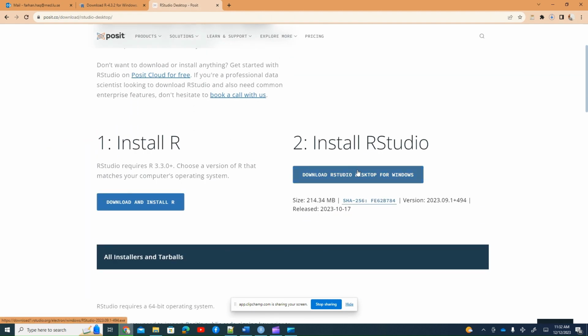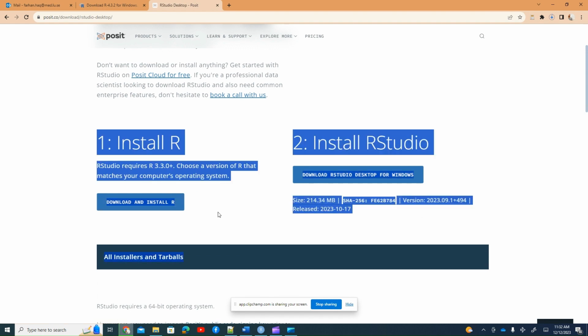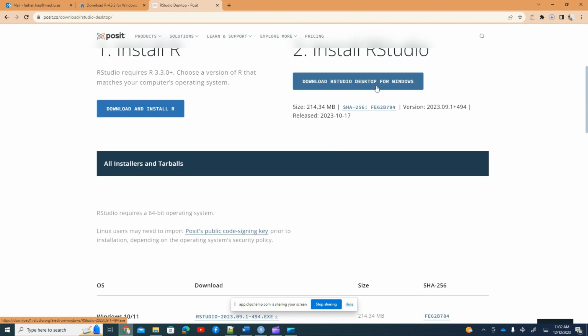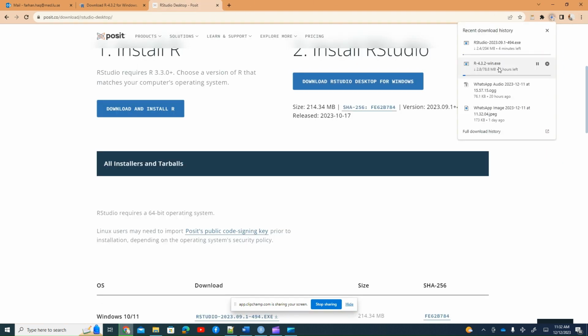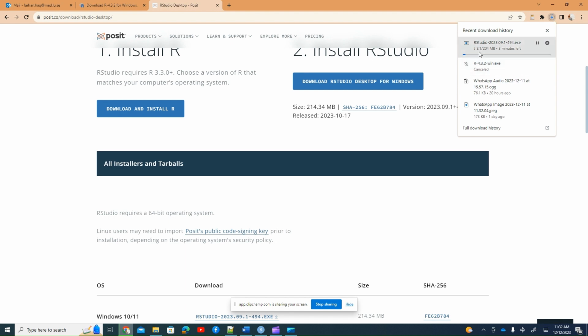We have installed R. Let's go to RStudio now. Just click the download button just like we did before and it will save the exe file in the folder. You can check that file here as well in the startup link.